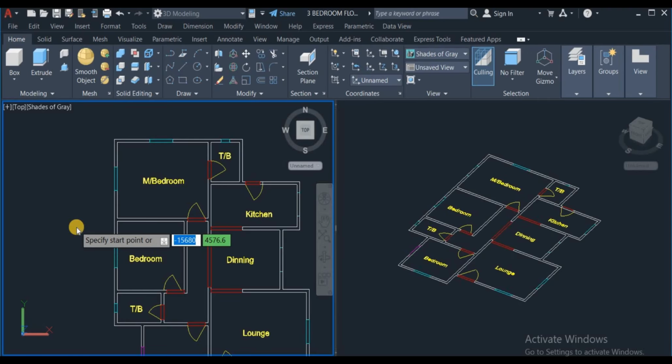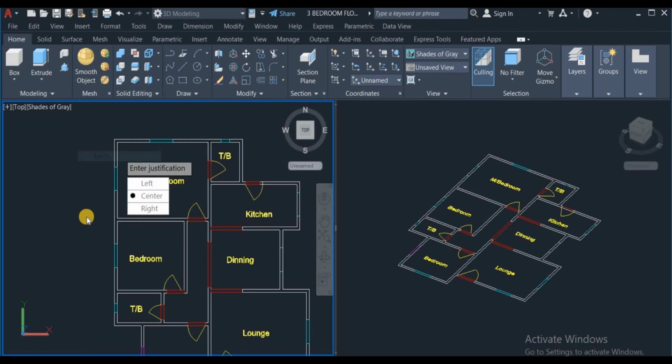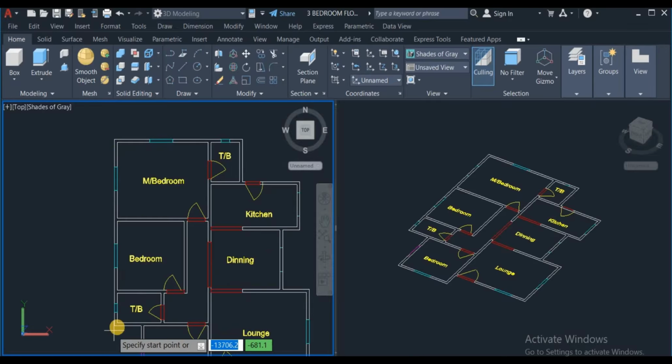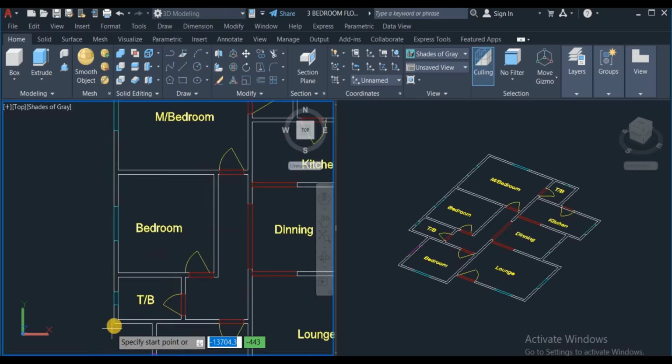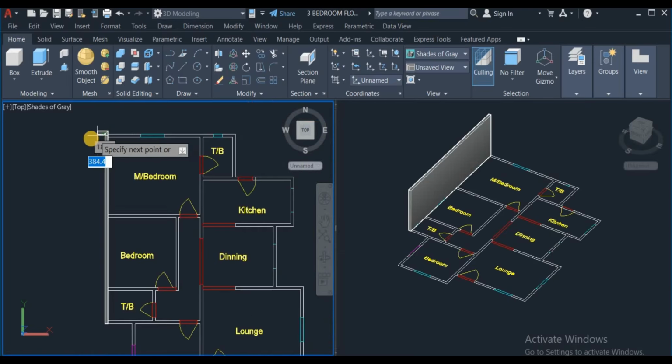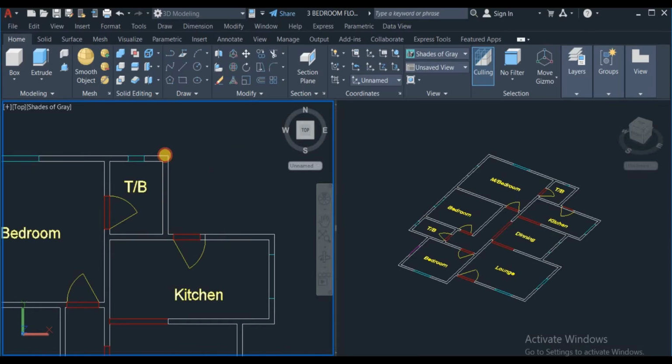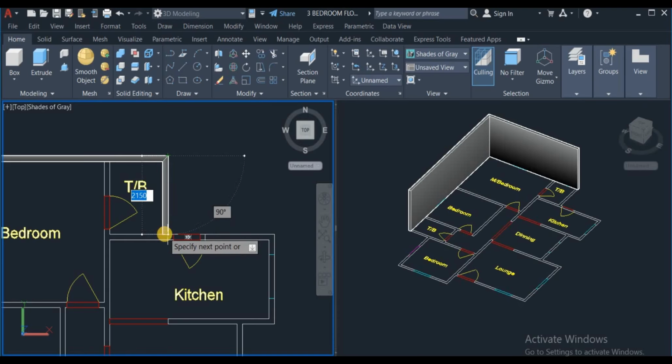So again I have to right click and choose justify. Now here I have to choose on which side I want to start the drawing from: the left, center or right. So I choose left because I'm going to start from the left corner of this. Start from this point. So terminate it here. Then move to the right. Terminate that there. Come down here.